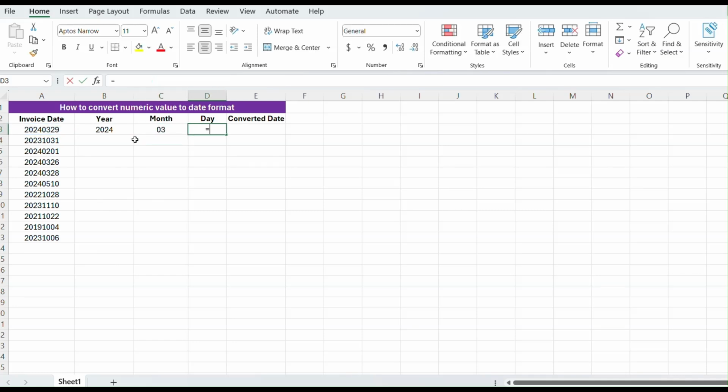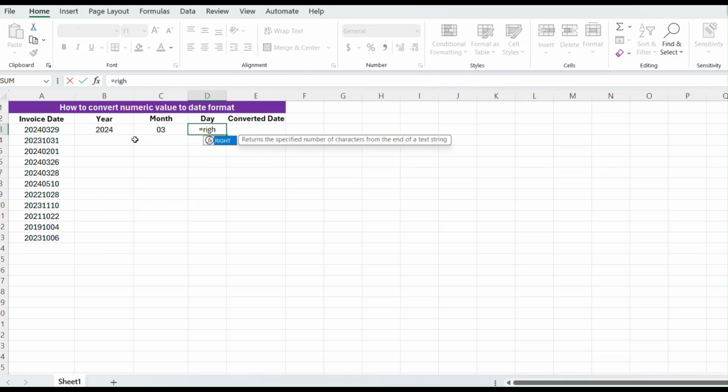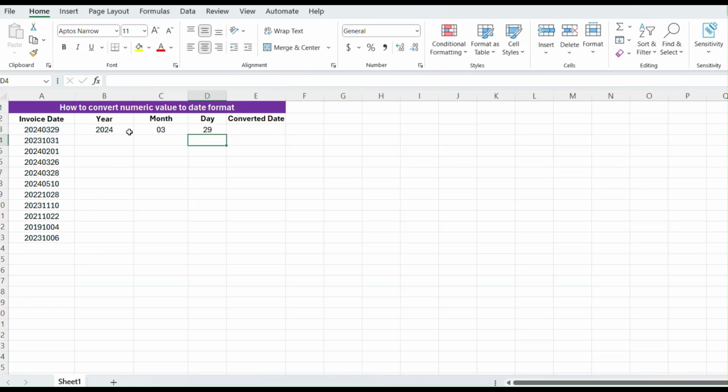Now we need to extract the day, which is the last two digits from the date value. So I'm going to use the right function to get the day. So comma, enter 2, which is the last two characters. So close the bracket, enter. So now we have year, month and day separately. So just copy this and apply it to the rest of the cells.